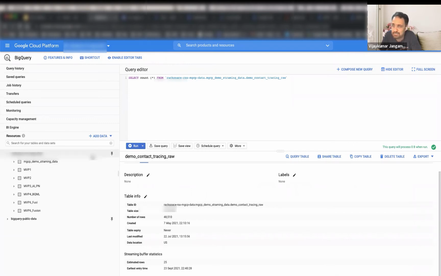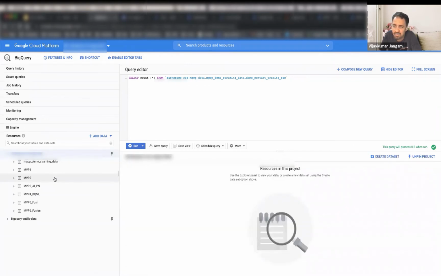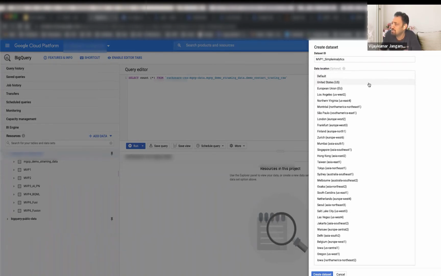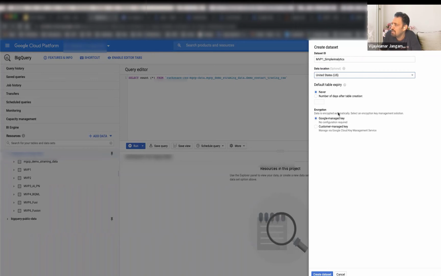It's as easy as creating a dataset. We can just start with MVP1 underscore simple analytics. We can choose a default location, and BigQuery has plenty of locations you can choose from. Let me choose United States as the default location, and default table expiry. If you'd like to expire the data after some time you can, or else you can keep it never.